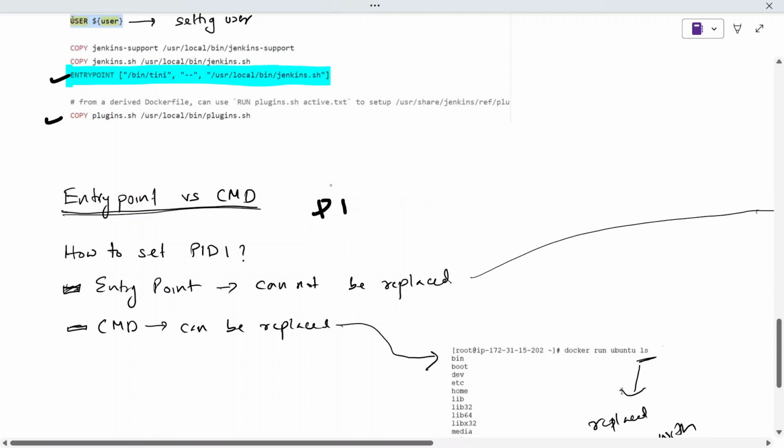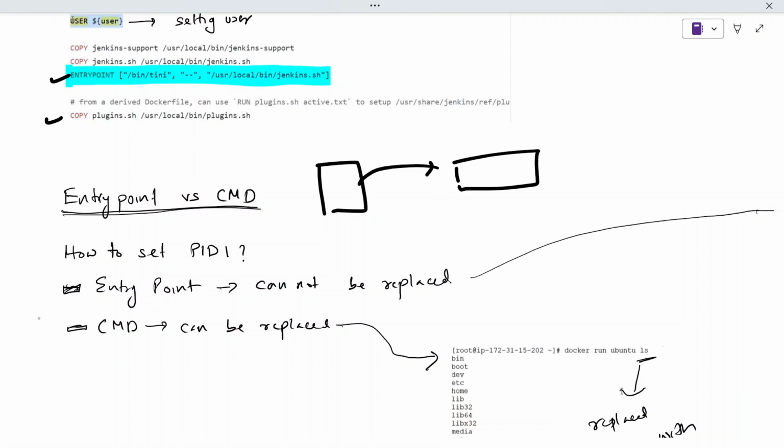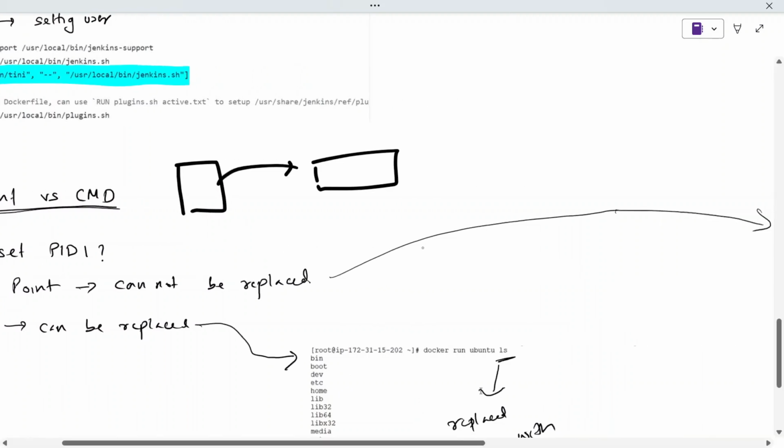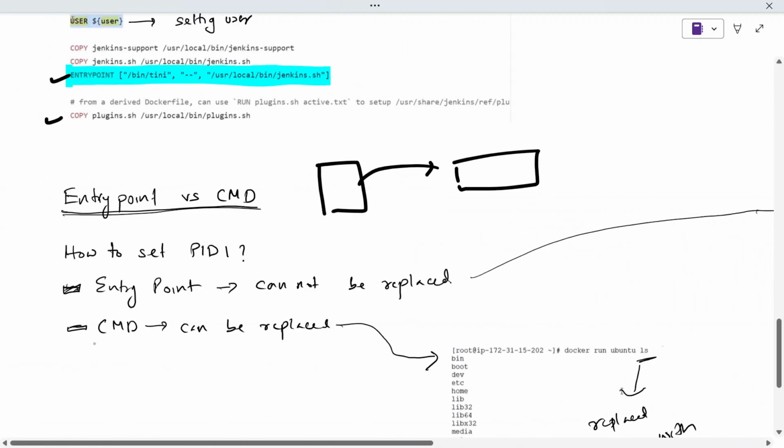Let me explain in a better way. Let's say you have an image, and when you run this image, a container is running. This container must have a PID 1 inside it. So in the Dockerfile, you have mentioned ENTRYPOINT, which will be the PID 1 inside this container. After building an image, you cannot change that PID 1. So this is the difference between ENTRYPOINT and CMD. But in CMD, you can change the PID 1. So let's see.